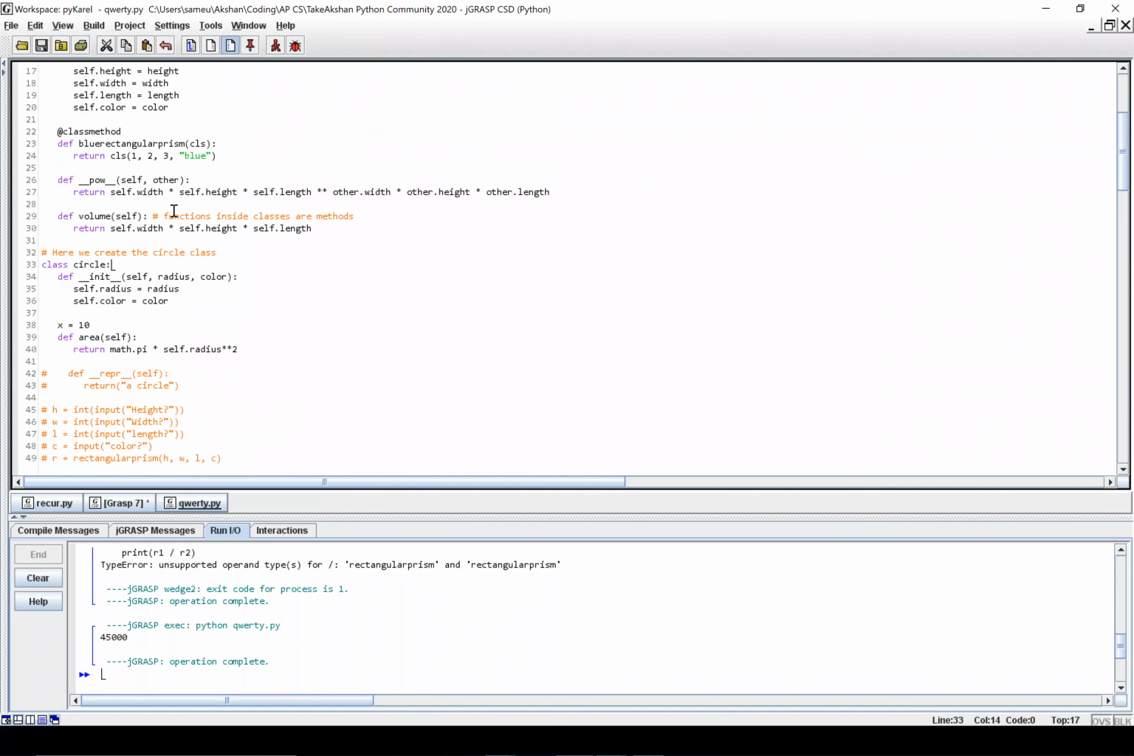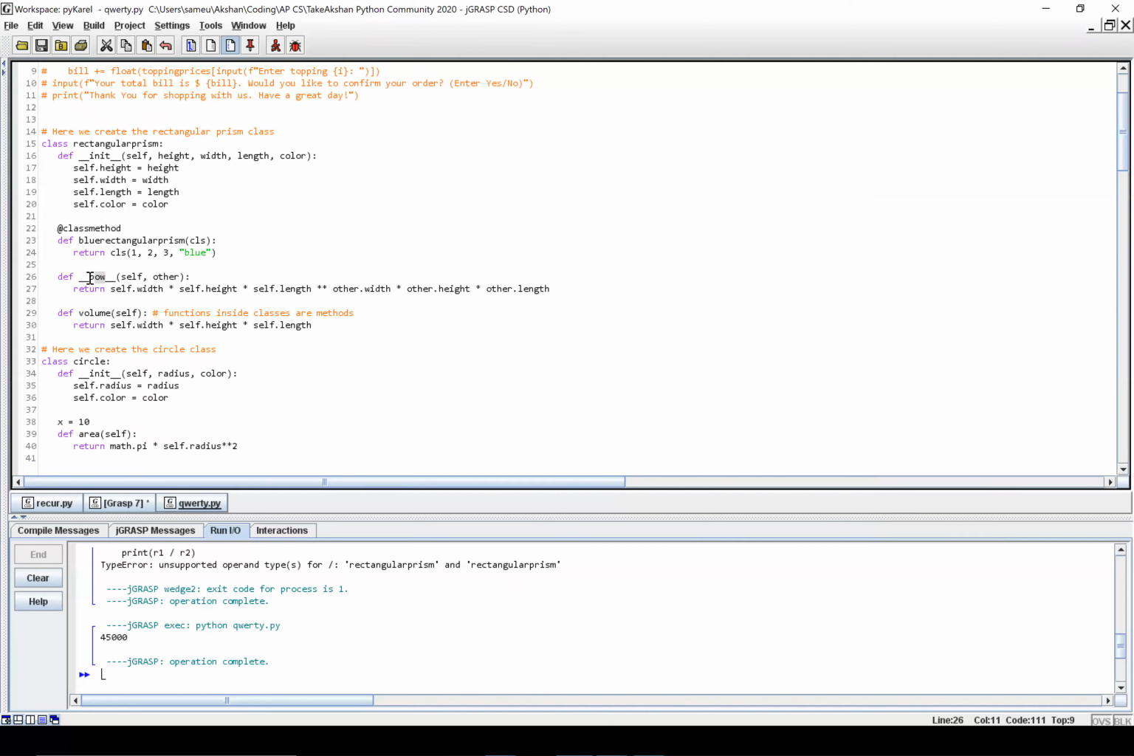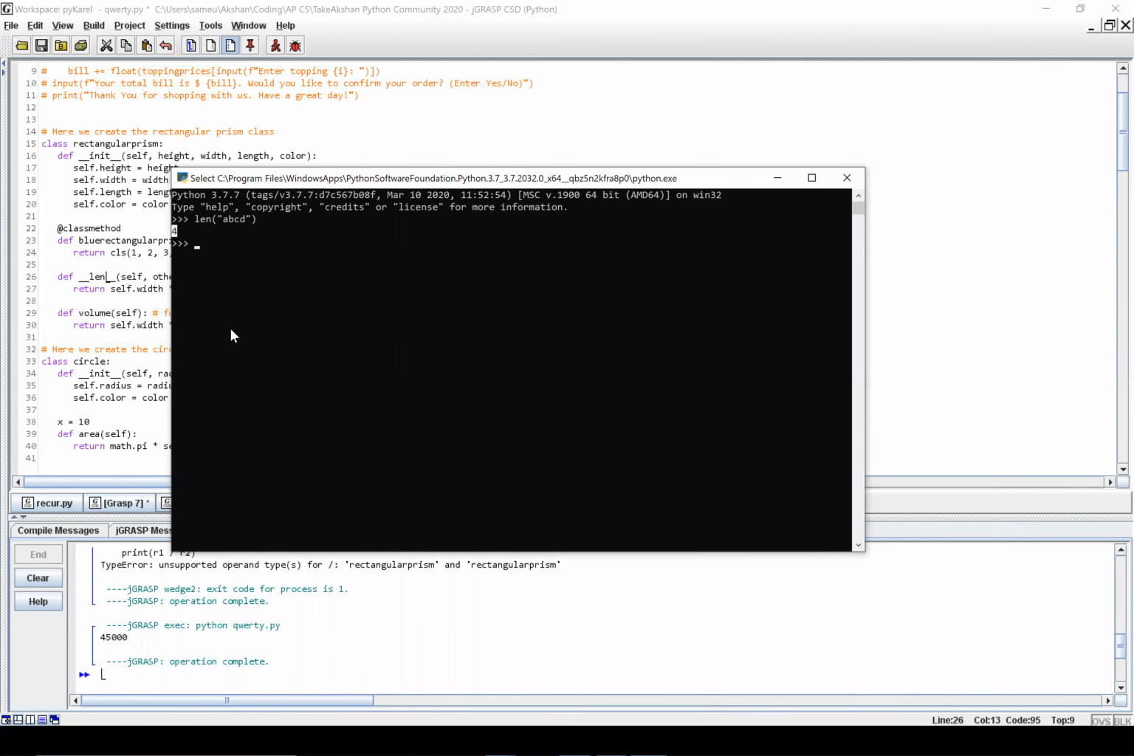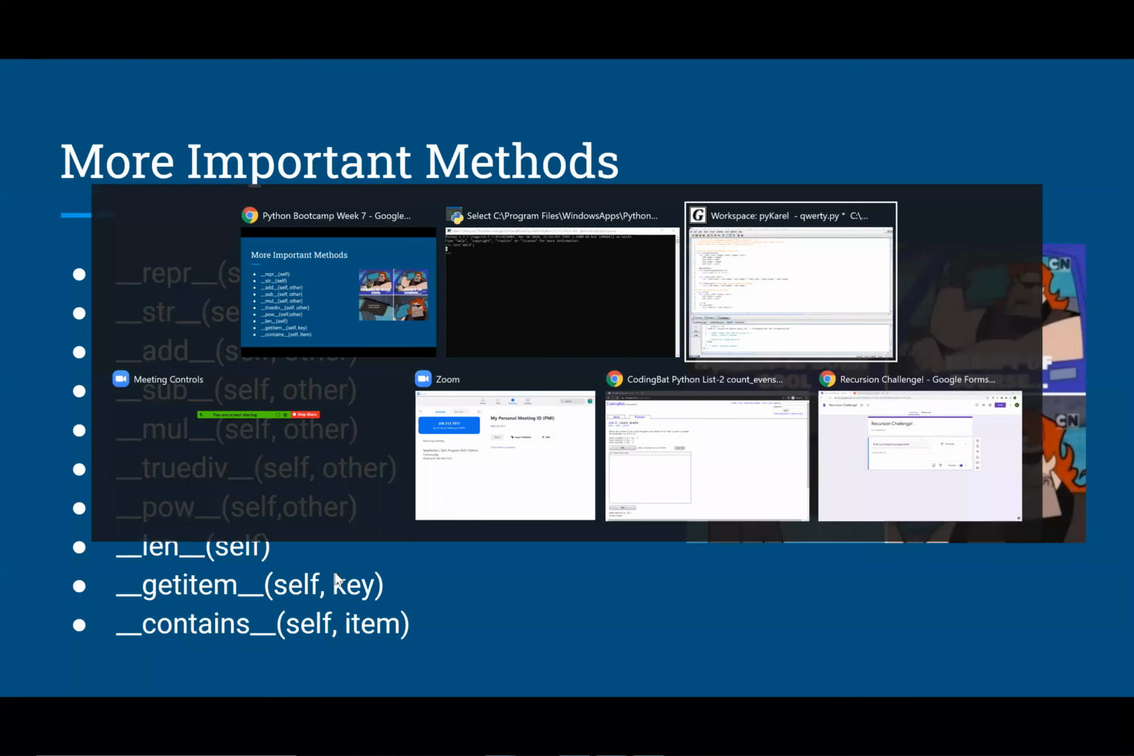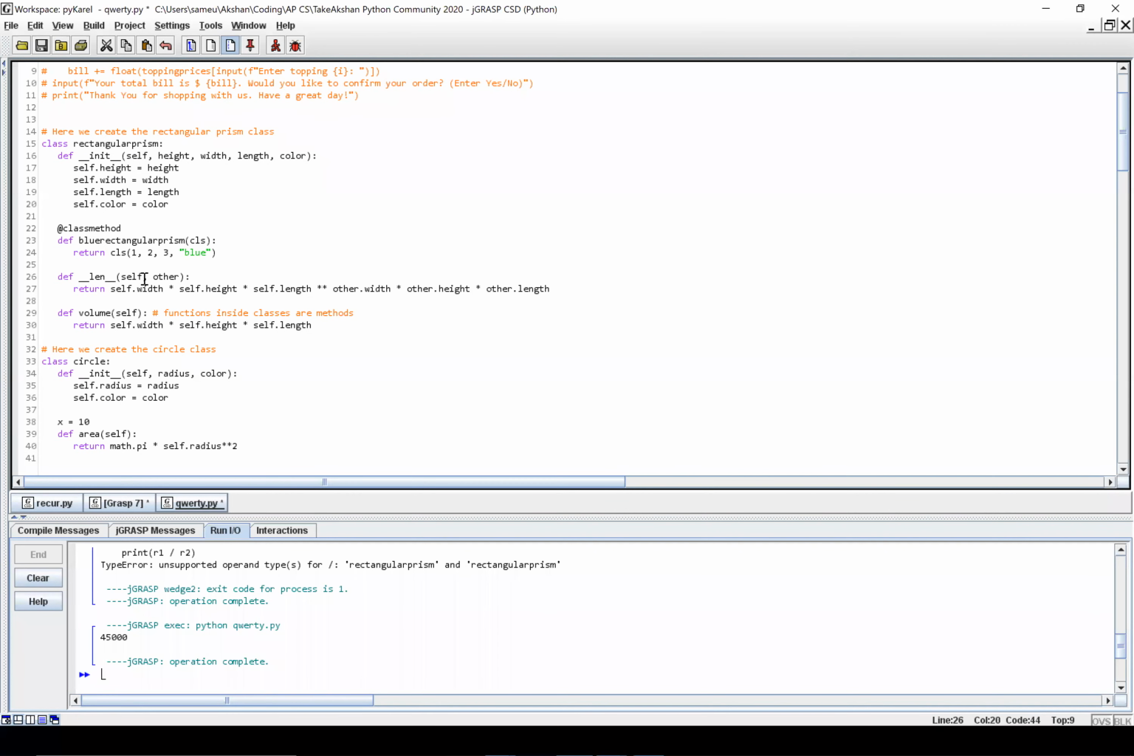So if I did, let's take this, right? Okay, so let's change it to len because we're doing the len function. And remember, we have to take in the right arguments. So here we're just taking in self, like that.